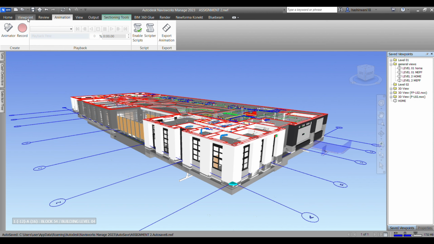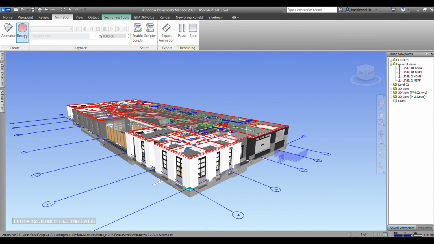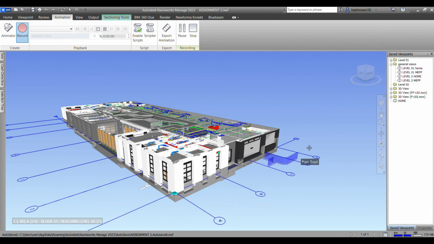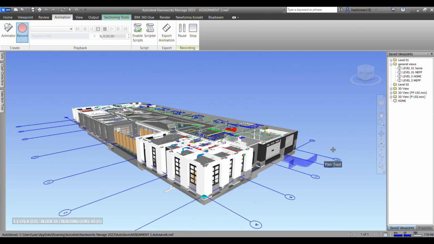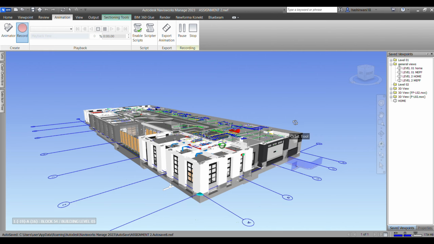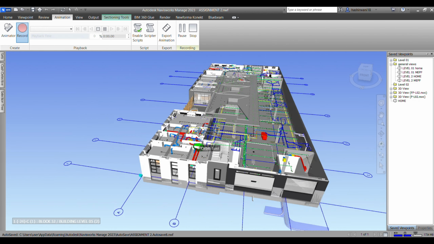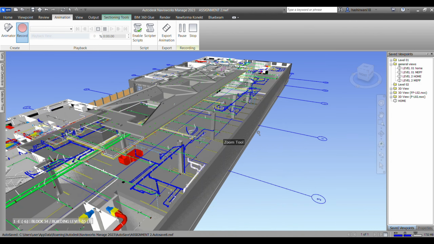So in the animated tab we have a record option. So let's create this animation. I'll simply press record, and now can you see wherever I pan my mouse, my model is moving and the animation is getting recorded. Can you see the pause option here and the stop option here? So now I'll orbit it. Can you see I've orbited it now, and wherever I pan now, my animation will take me.